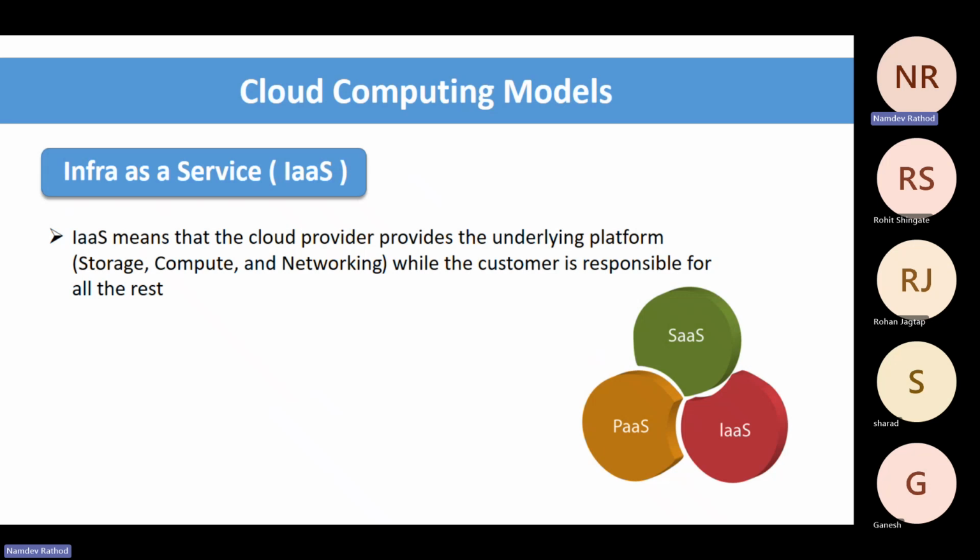In infrastructure as a service, as a customer, we don't need to take care of the underlying hardware system, like their purchasing part, data center management, and cooling system. That is managed by the cloud providers, for example AWS or Azure. So as a customer, we are not responsible for those things.